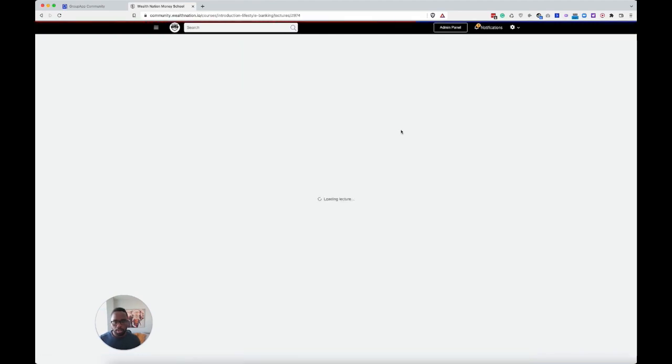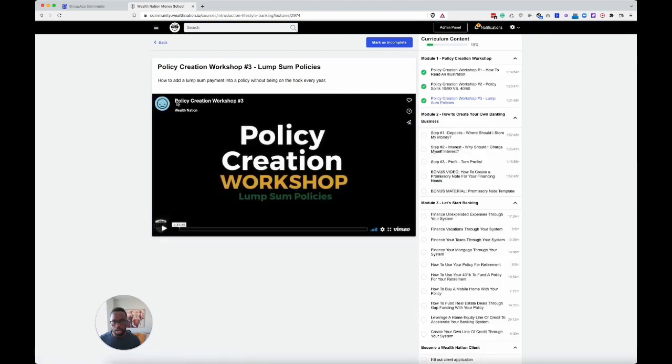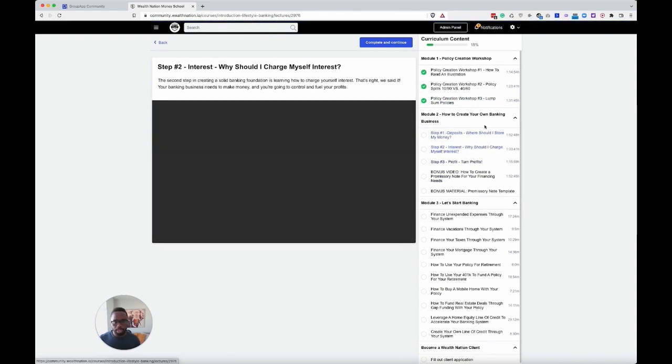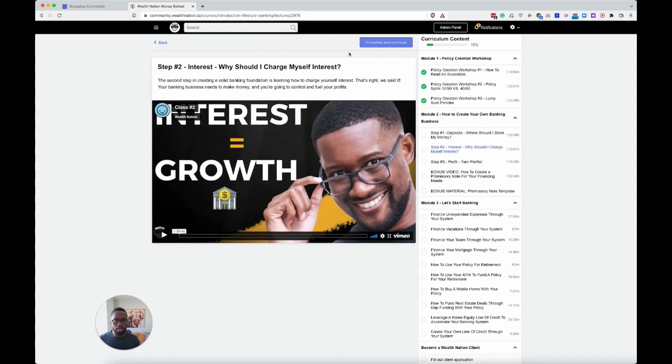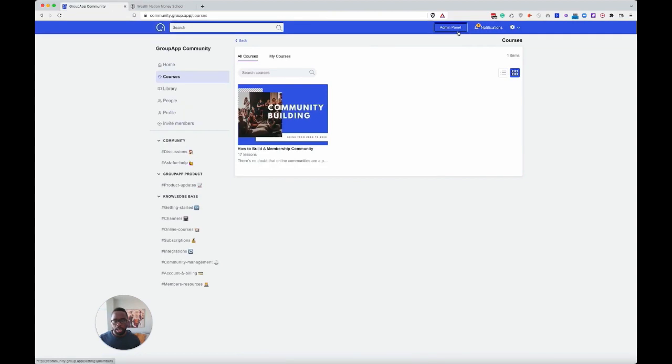Now, the course lecture page will show you the course content on the left-hand side. And then on the right-hand side, you'll have your course lessons. So you'll see several of the lessons in here. And students and members can go through each lesson, and once they're done, they can mark lessons as complete or incomplete.